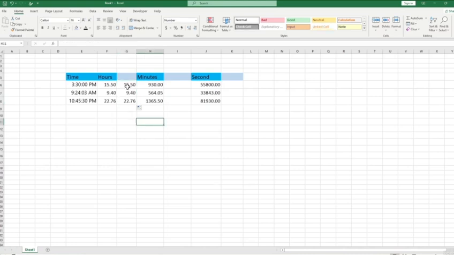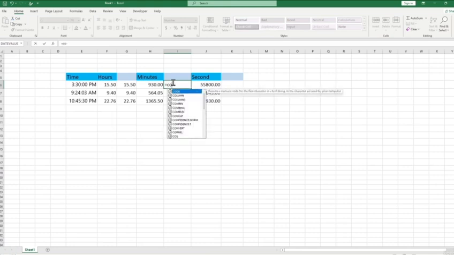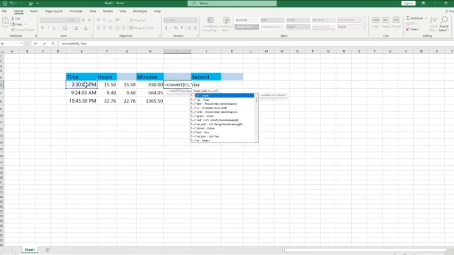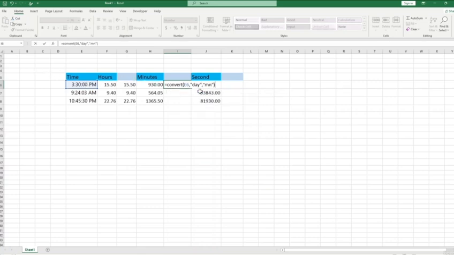Okay. Same way we can just do it for minutes. I'm going to use CONVERT, then bracket, then use this cell, then comma, then use "day" in inverted commas, then comma, then use for minute. We can write "mn", then close, hit enter. Now you can see it's come with the same, just drag down and you can see the same answer.